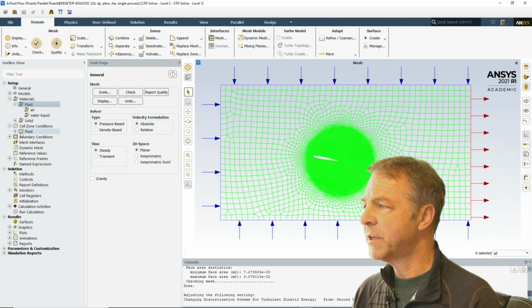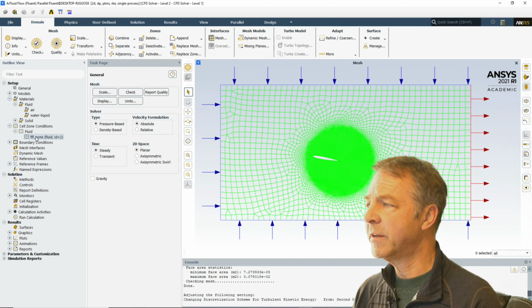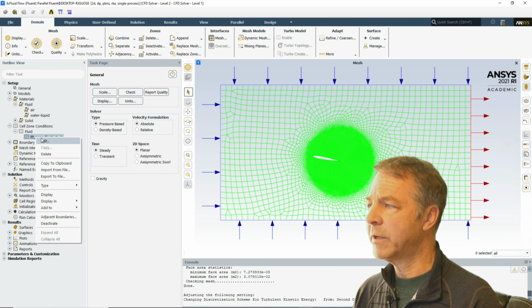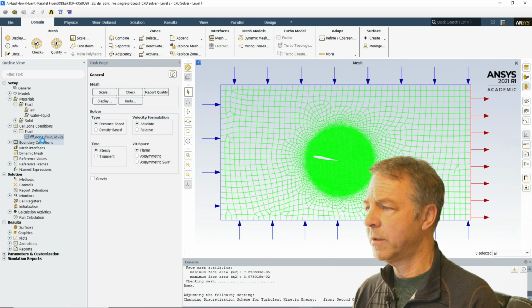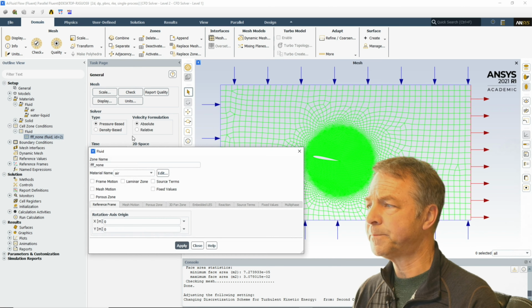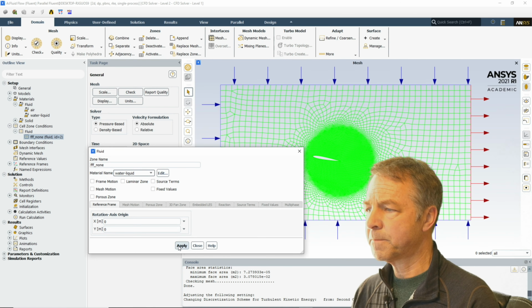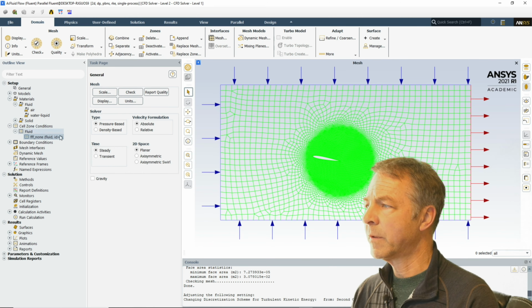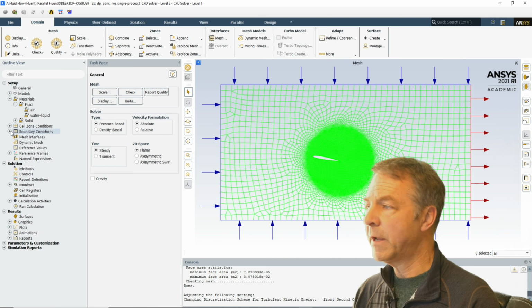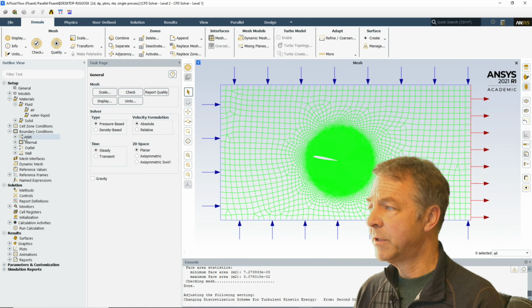Now for the cell zone, this is where we define the fluid. If we right click on the fluid, we can open that up and we should be able to choose water liquid. There. Now the next thing is the boundary conditions.